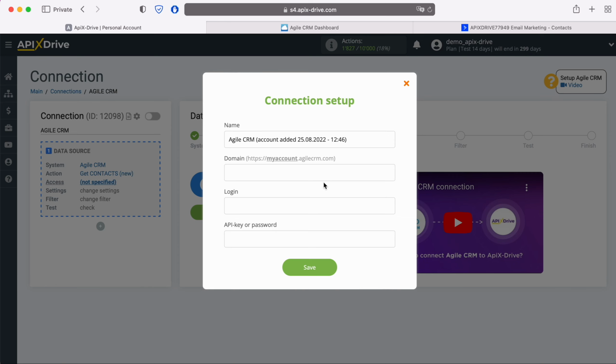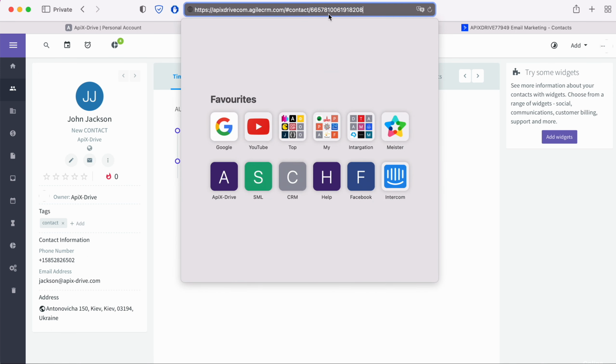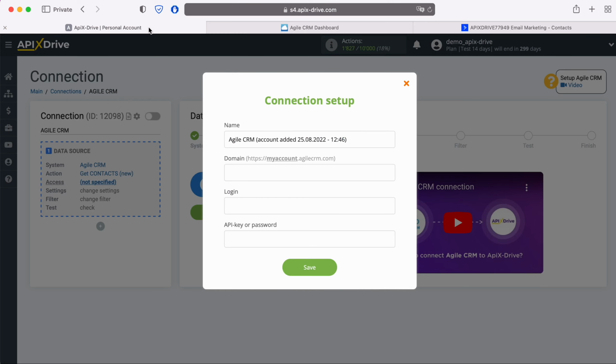To get this data, go to your personal Agile CRM account. We copy the domain from the address bar, without additional characters. Next, specify the Agile CRM user login. Now you need to specify the API key in order to get it.